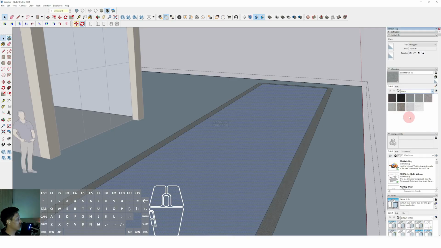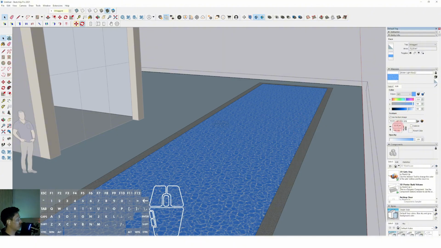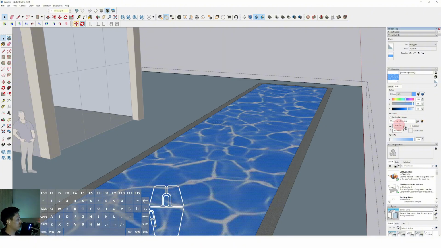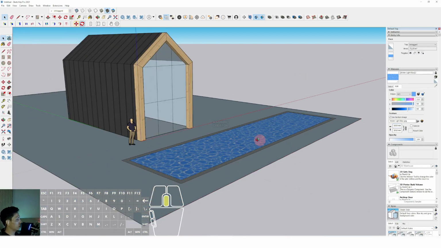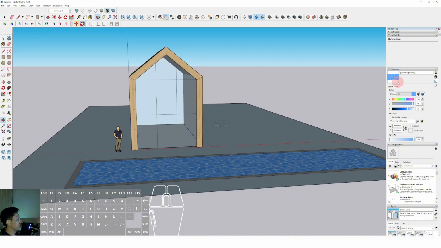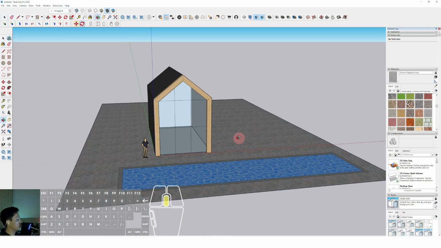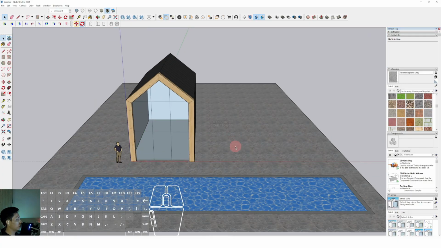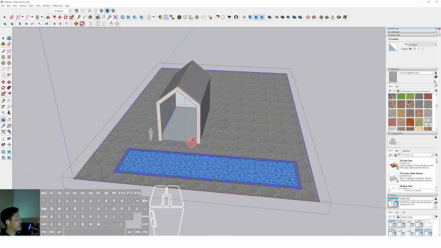We can select the water materials in here, and I think we can make the texture larger. We can make it more realistic. Okay, and after that we can make the landscaping. We can use the landscaping element in here to make it more realistic. Then, don't forget to add landscaping in here using the landscaping tools in this area.